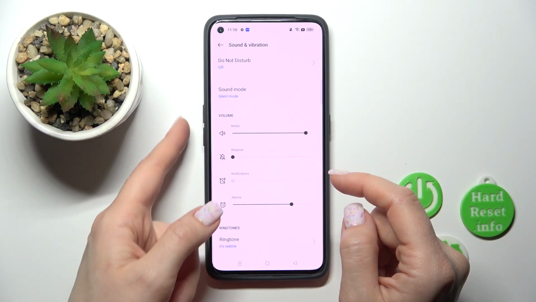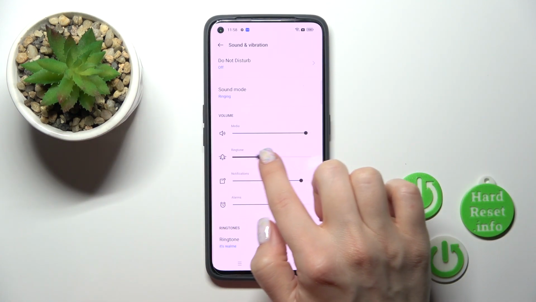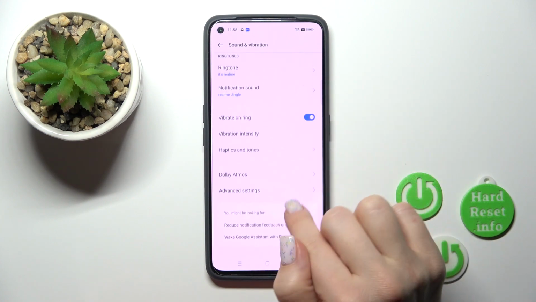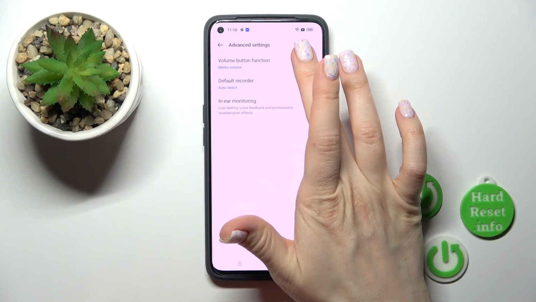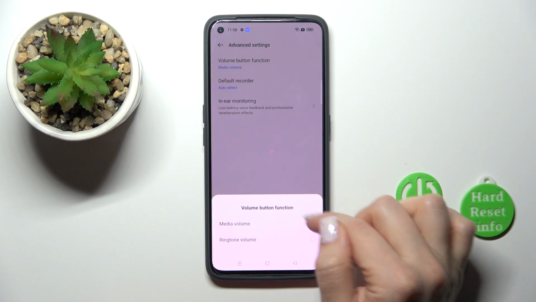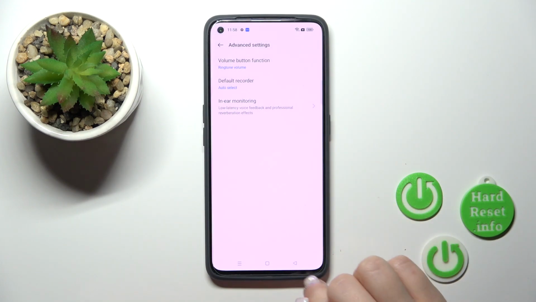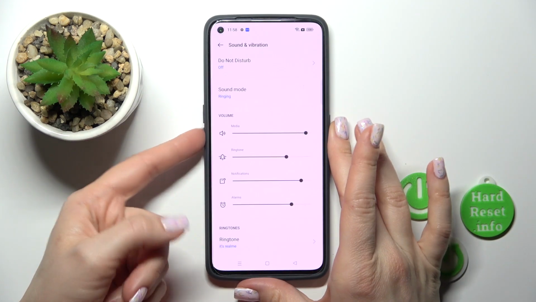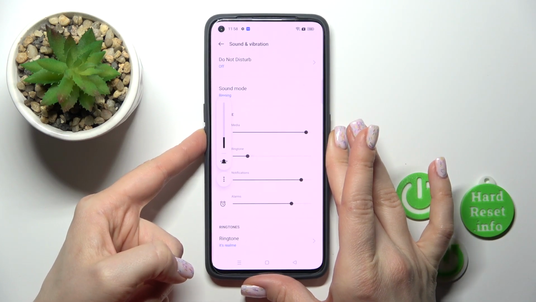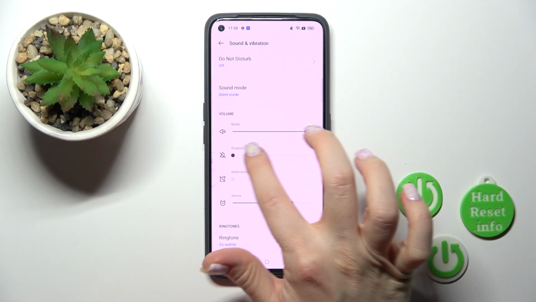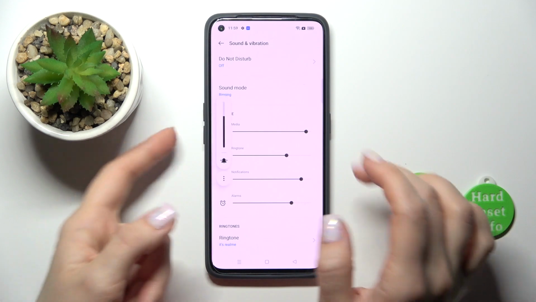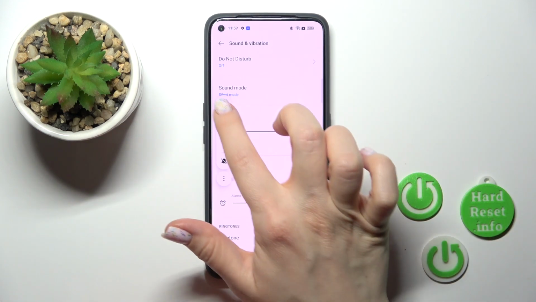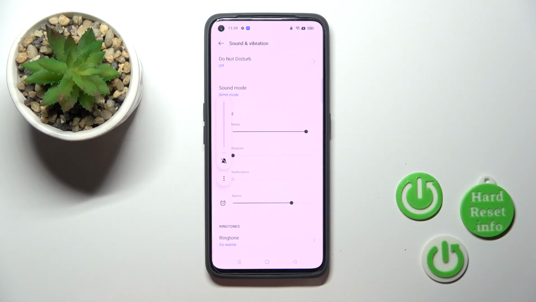Also we can do it with the help of the volume buttons on the left side of our phone, but to do that we should click on advanced settings, the volume button function, and switch media volume to the ringtone volume. And now with the help of the volume buttons we can also mute the ringtone volume, and we can do it a third way, just by sliding this volume panel down with our finger.